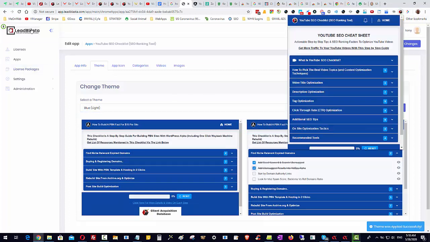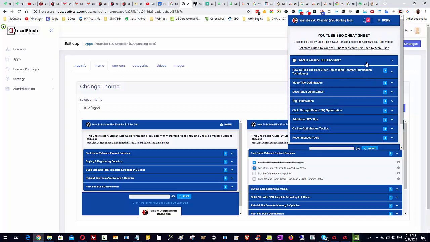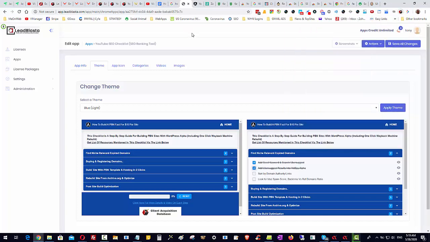So this is all happening inside LeadBlasta, but whatever I do in LeadBlasta, whoever is using this anywhere in the world, it will update in real time. And we can do that with the links, we can do that with the banner ad down here, all the calls to action with the hyperlinks, everything gets updated.